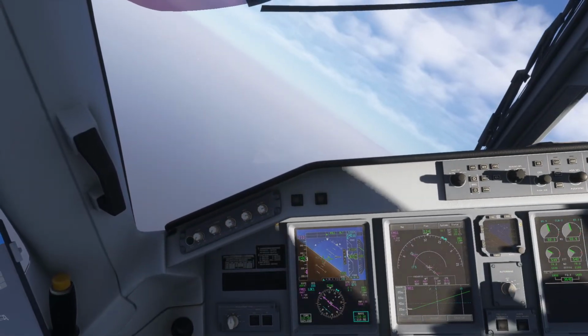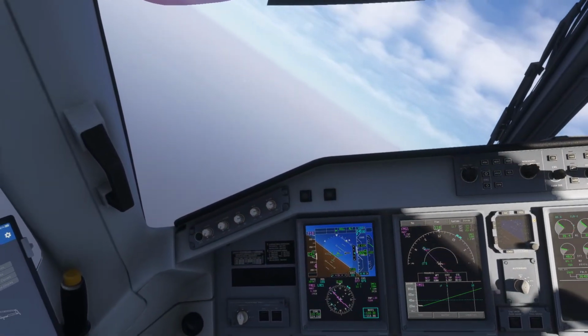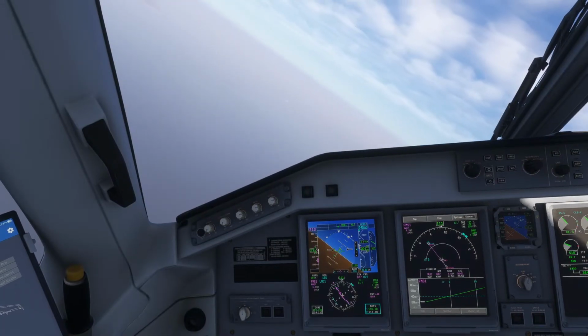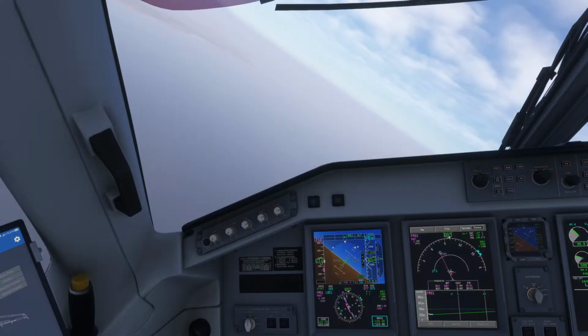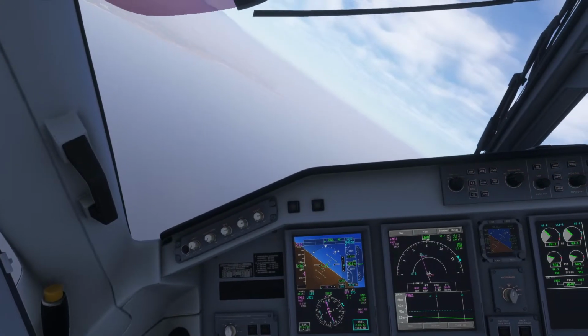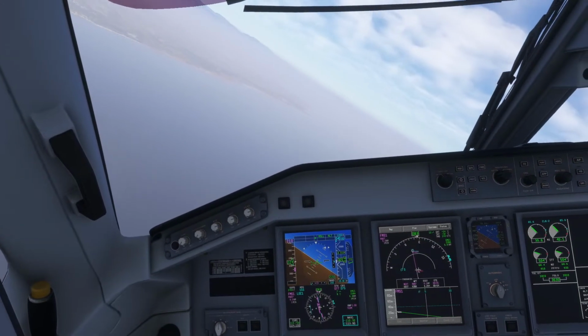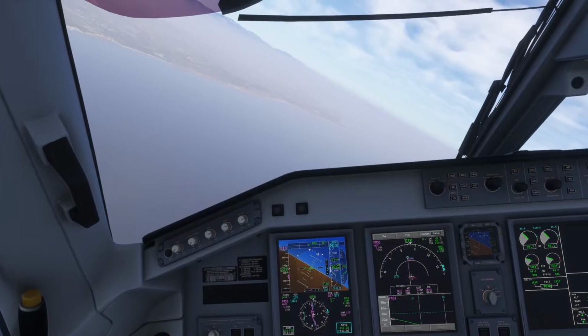Let's get the speed off again. Do things a bit more carefully this time, hey? So we're slightly above the glide slope.